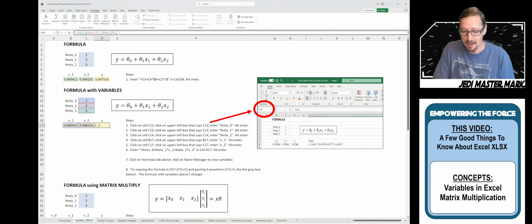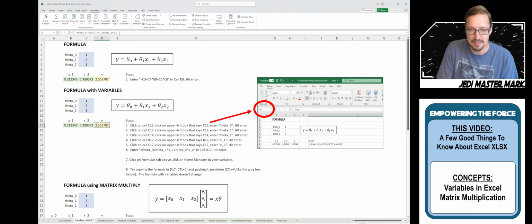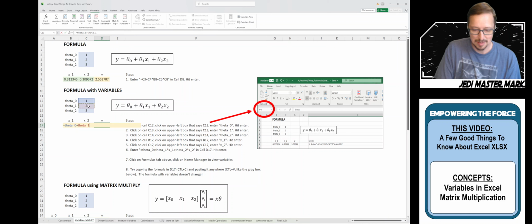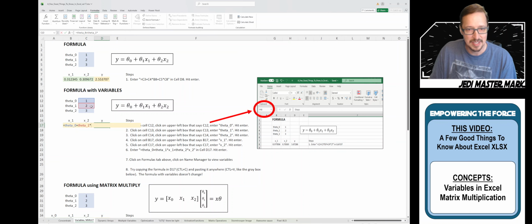What is interesting is if I redid this as theta naught plus theta 1 times theta 2, you can see that it's actually replacing it with the variable names. It's like I know what these variable names are.